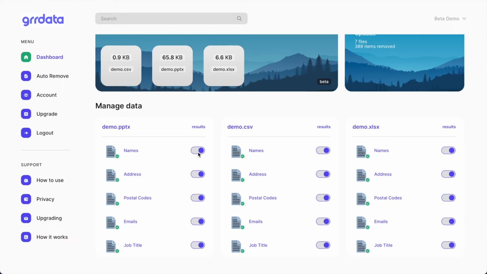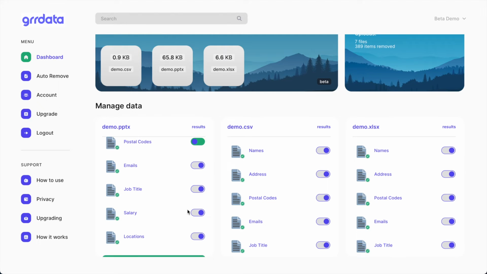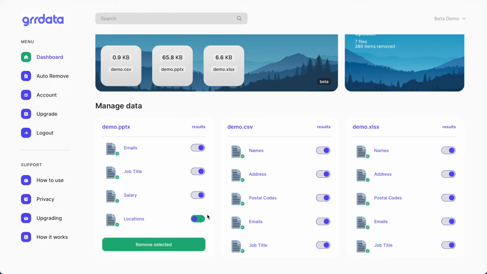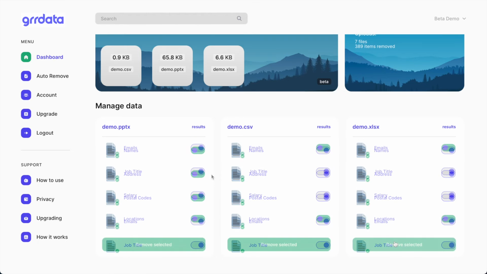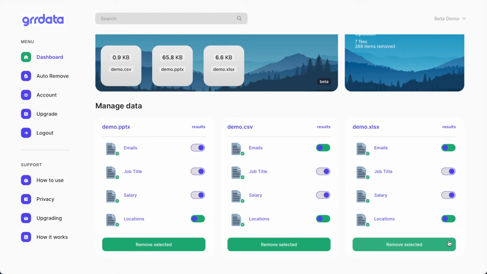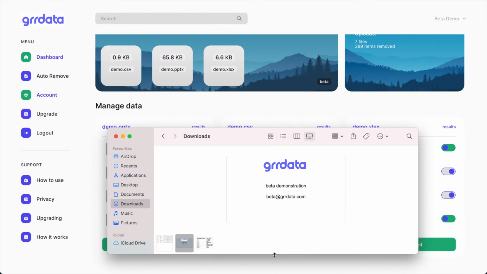Once you have toggled the sliders for the data types you wish to be removed, your updated files can be downloaded by pressing the green button for each file. Your files can now be located in the Downloads folder on your computer. Now we'll take a look inside, at the changes made by Gridata.